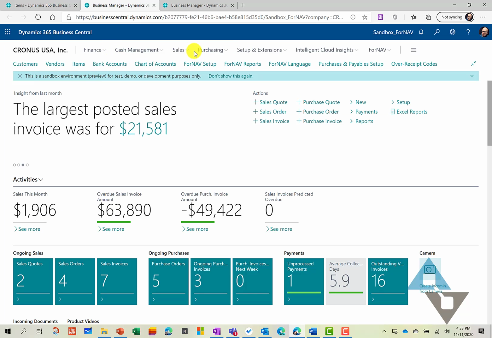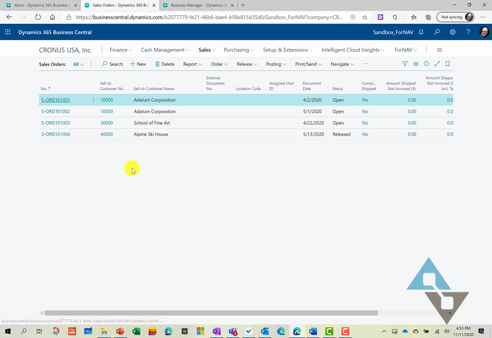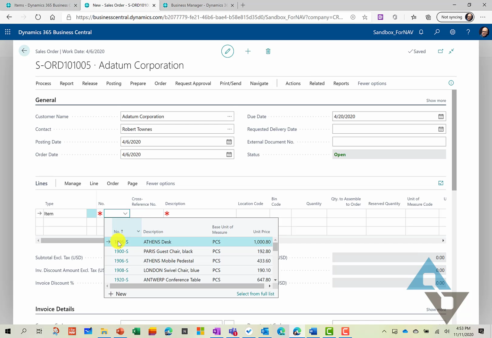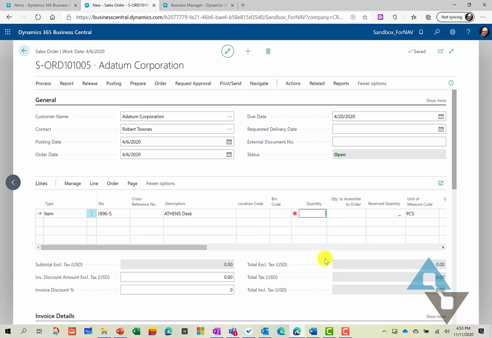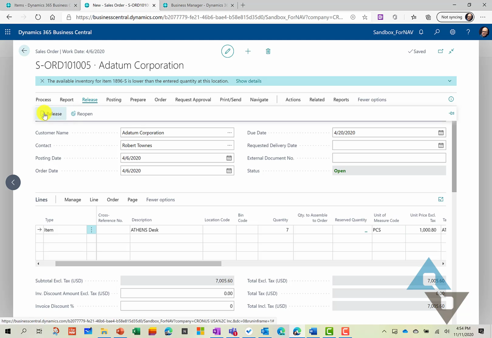And I'm going to go into another tab and let's create a sales order really quick for a customer for that particular item and just see what happens here. So let's click new here and we'll start a new order, I should say. And down here, we'll just add that Athens desk really quick. And let's make that seven of those, a number that will stick out well for us when we're looking at the planning worksheet. And let's make sure that we release the order so that it's recognized by the planning engine.